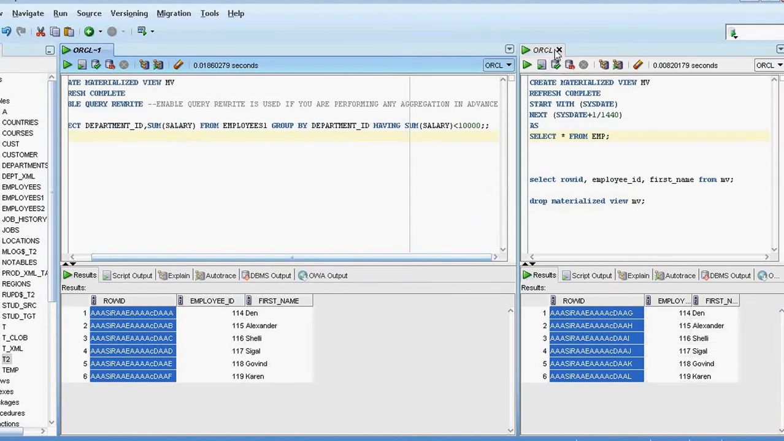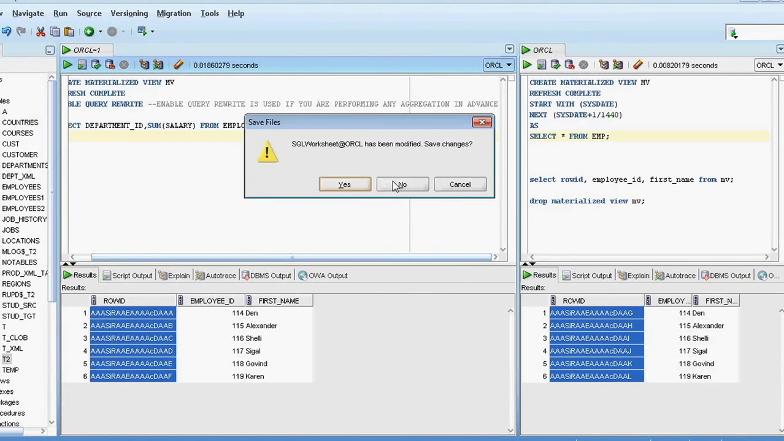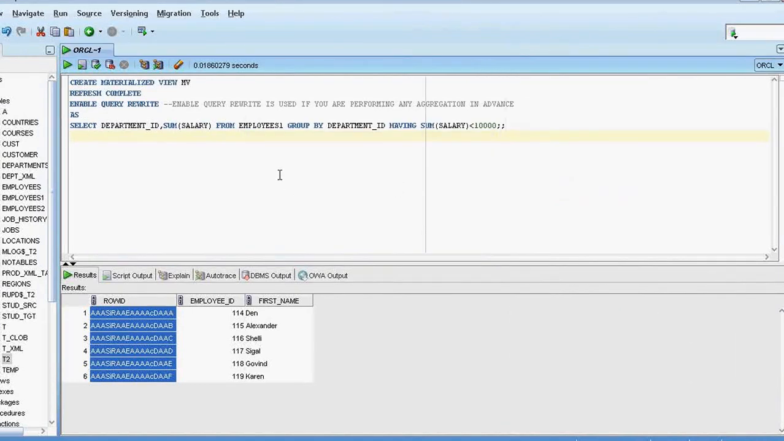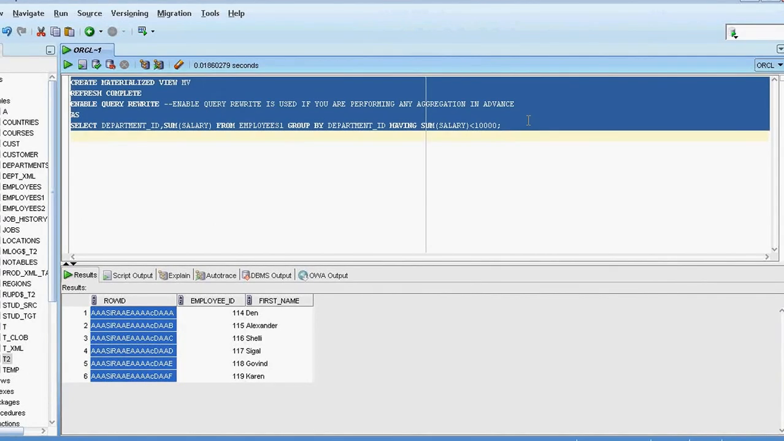Let me close this. We will be using this enable query rewrite only if there is any aggregate function, sum of salary or anything, while creating the materialized view on the base table. So in this case we will be using this enable query rewrite. Let me execute.